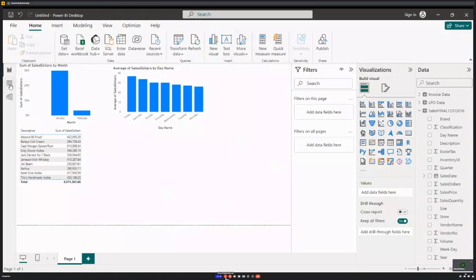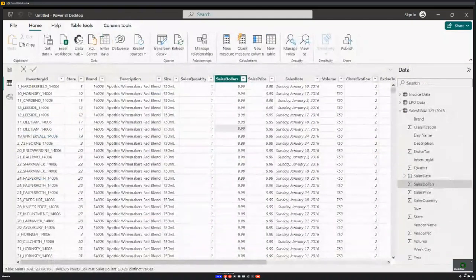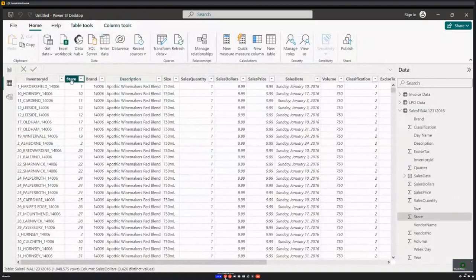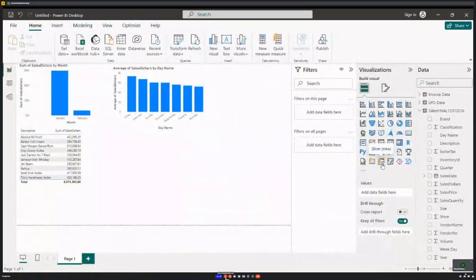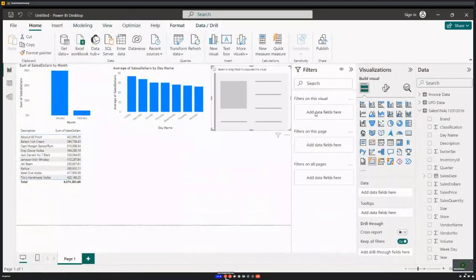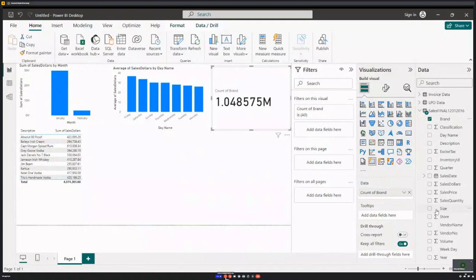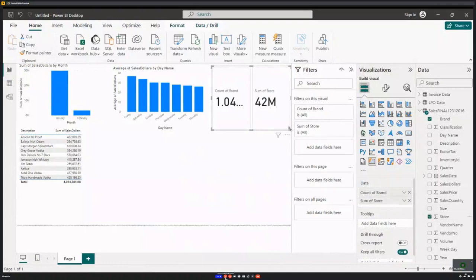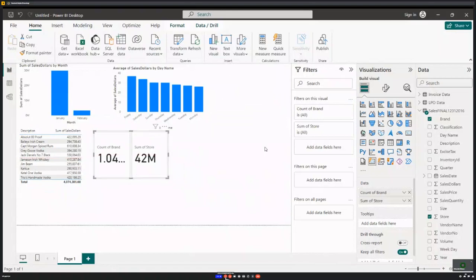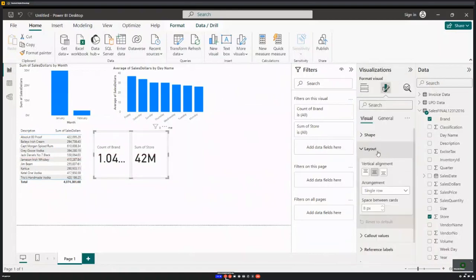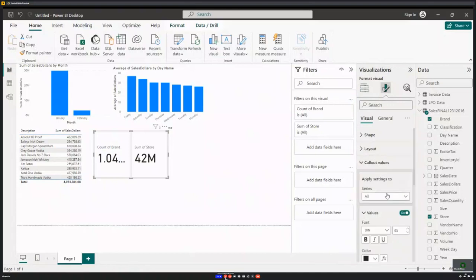And then if we go back to the data, we can see that we are working with stores, and we are also working with brands. So for that one, we can just get a new card and count how many stores we have and how many brands we are dealing with for our business. So if we do that, we can see that it's not looking so well. We can just format it for it to look a little bit presentable.